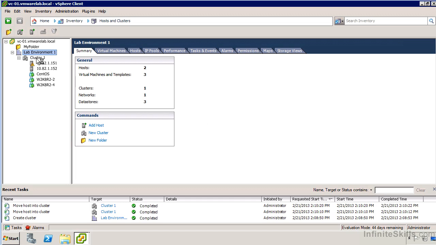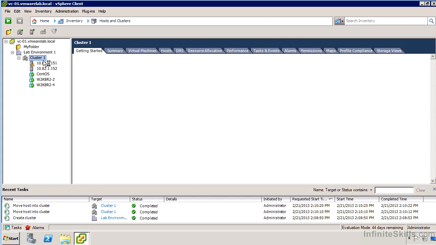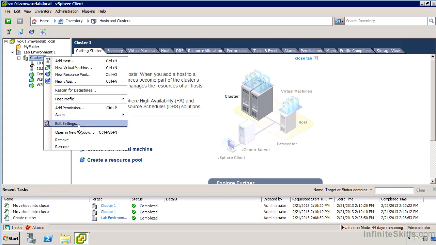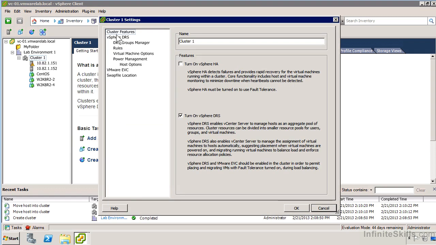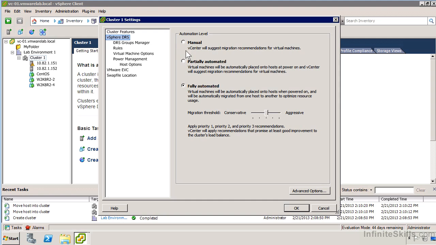So if I go to my cluster 1 object, I can just right click on it and then access its settings. You'll see we have some of the same options we had before. We can add a host directly here. We can create a virtual machine, a resource pool, or a vApp, a collection of virtual machines that act together to provide a service. You'll see within vSphere DRS, we have the automation level that it already asked us for during the initial configuration of the cluster.